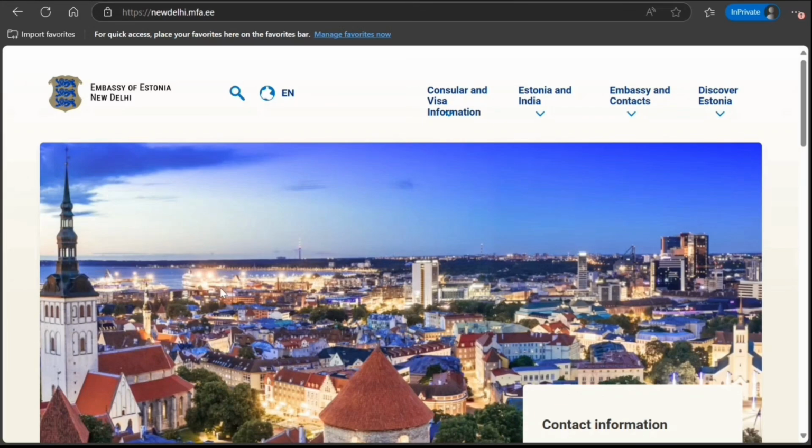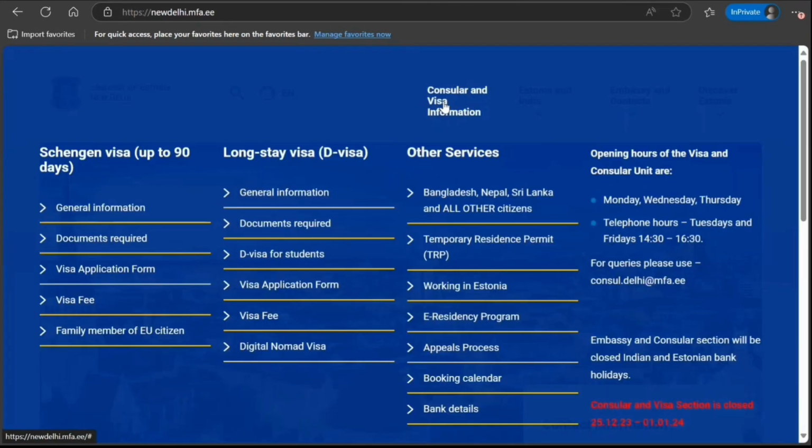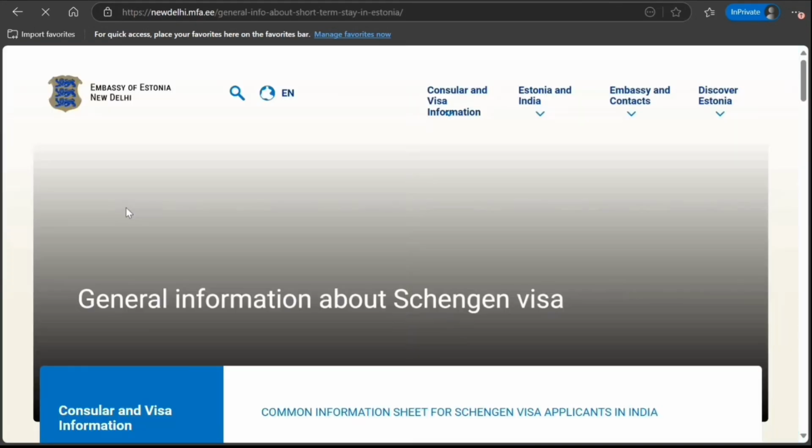So I have opened the Embassy of Estonia, New Delhi website. Here, they have a consular and visa information link. As I said, it's part of Schengen, up to 90 days. So let's go for general.